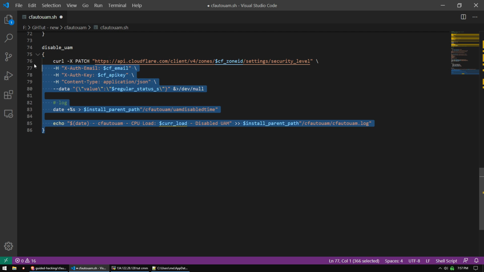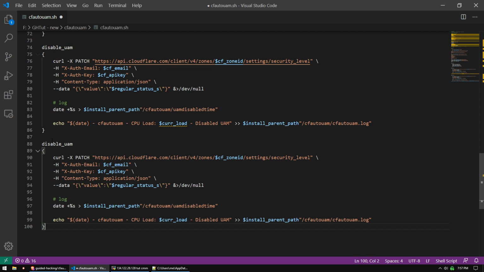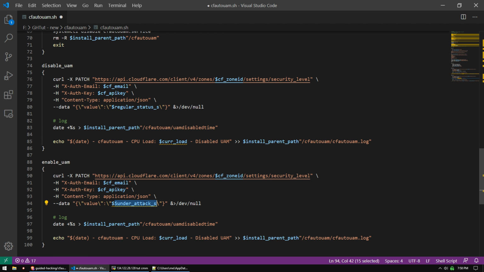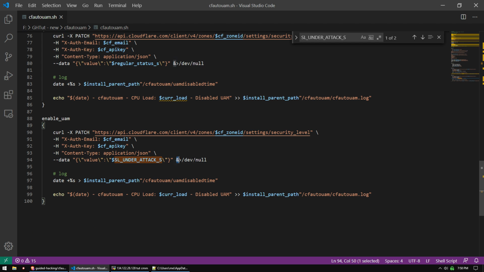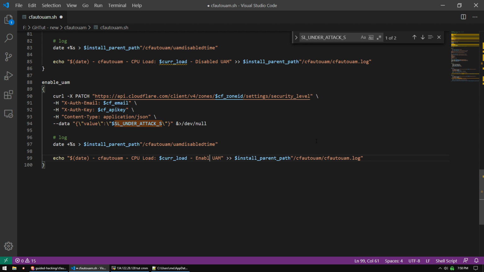Our enable is basically going to be the same thing, so we're just going to copy it, paste it, and instead of regular status here, we are going to do $SL_under_attack_s. And putting it with /dev/null here is basically saying that when you run this script, we don't want any of this to appear in the terminal. That's what that's saying. And then we're going to echo out enabled this time. And we're going to change this to not from disabled. We're going to do enable time, UAM enable time.